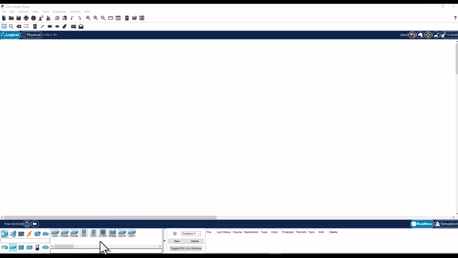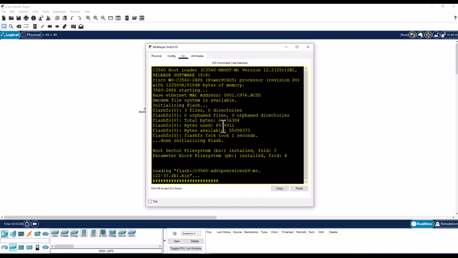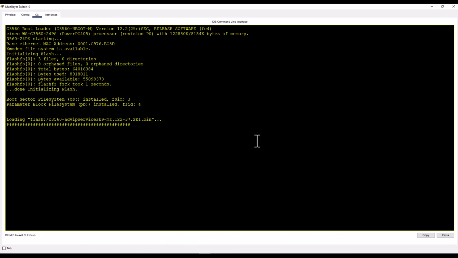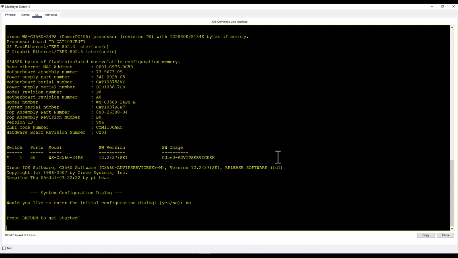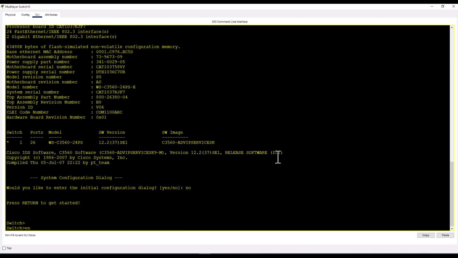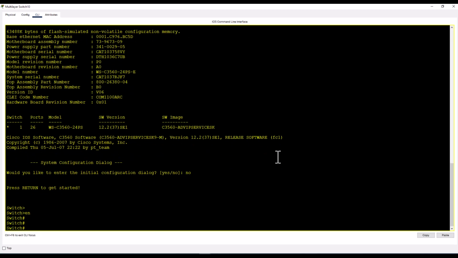So let's get a switch from this Packet Tracer. I'm going to pick a 3560 fixed power switch. Go to the CLI. The switch is now booting. I'm going to say no to the initial config dialog. Enable. So this is a brand new switch.